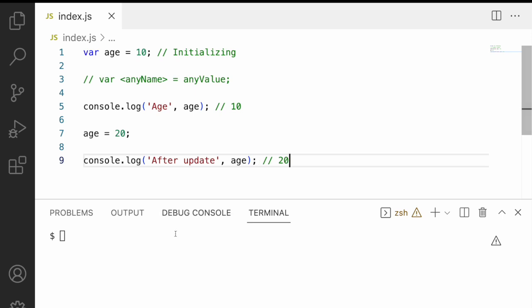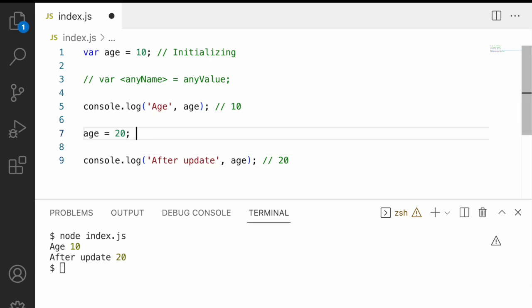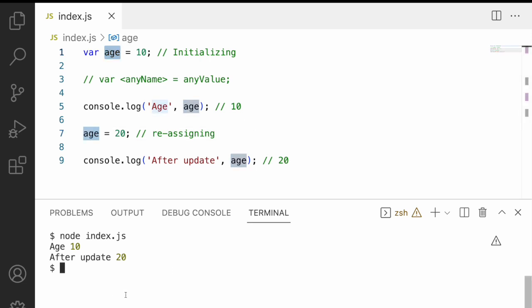So now let me save this. Now again run this node index.js. So now age is 10. After updating, it became 20. That is nothing but reinitialization, or you can consider it reassigning. So I'm assigning the value again. So this is nothing but an assignment or an initialization. Here we are doing a reassignment. That means we are changing or updating the variable. So now this is how you can use a variable.